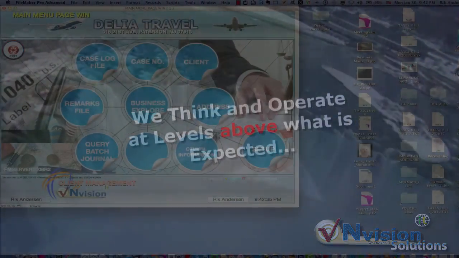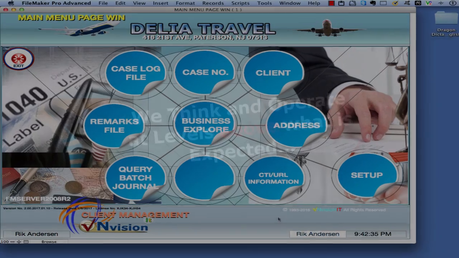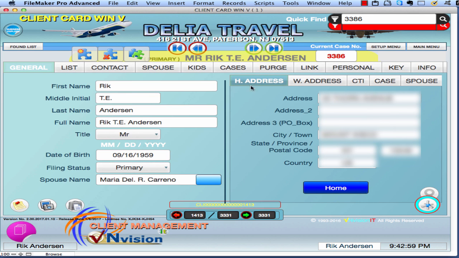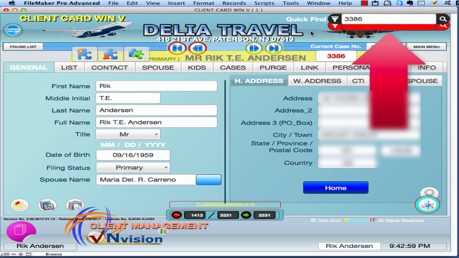Let's go in and look at Quick Find. Where do I find Quick Find? I find Quick Find in some of the features that Client Management Business Solution has. So let's go into the Client card, and in the Client card you will find Quick Find up here to the right.